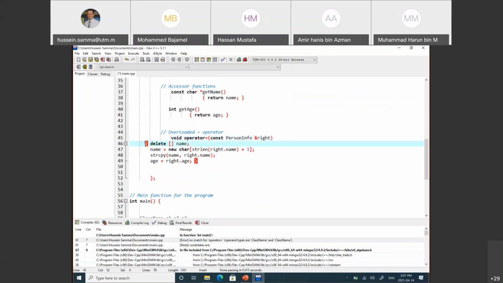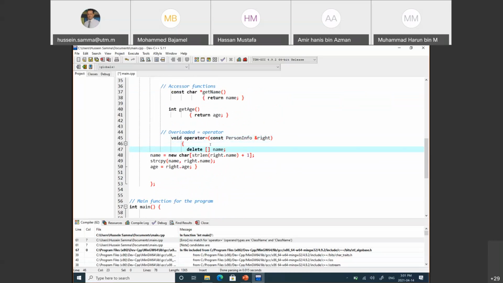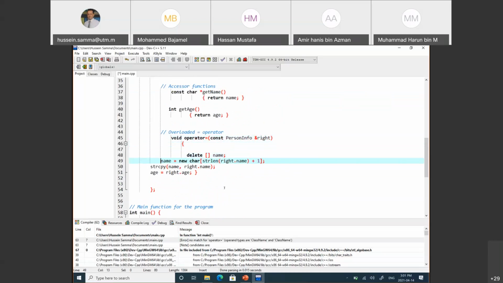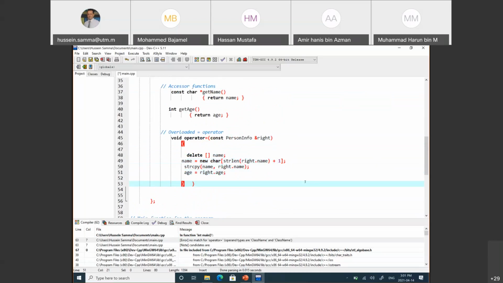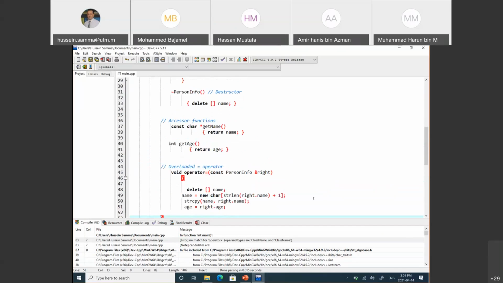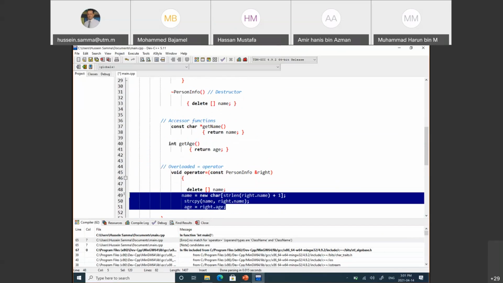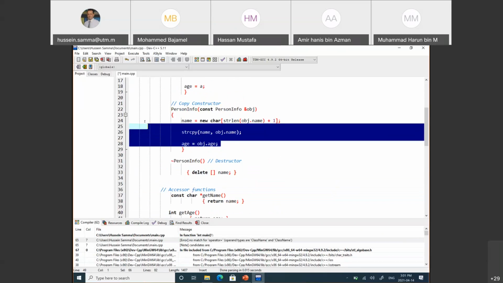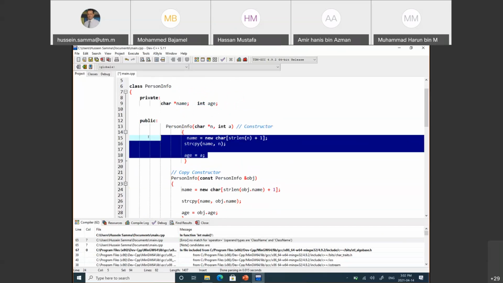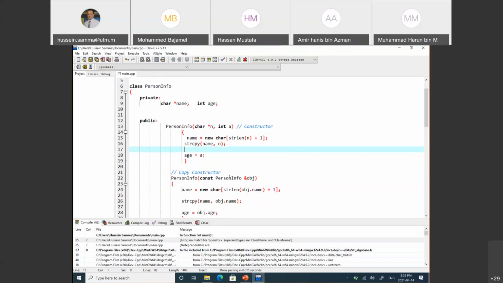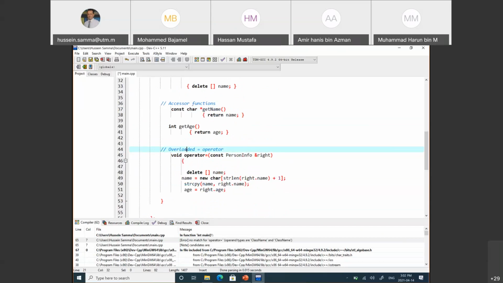Okay, so this is the name of my object. All right, so what you have to do here, you have to delete the object name, which was created by the default constructor. Then you have to allocate new memory. Then you have to set the age. Okay, you see here these three lines are identical. Allocate memory, copy, and set the age. Three lines are identical in the constructor, the copy constructor, and the overloaded operator.